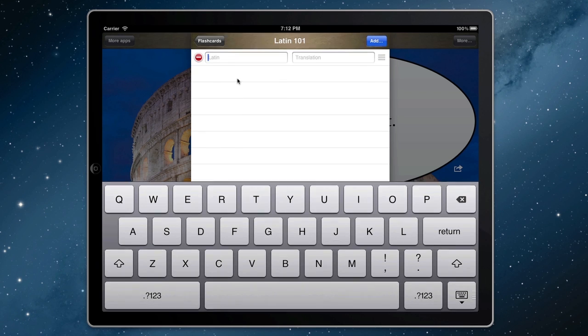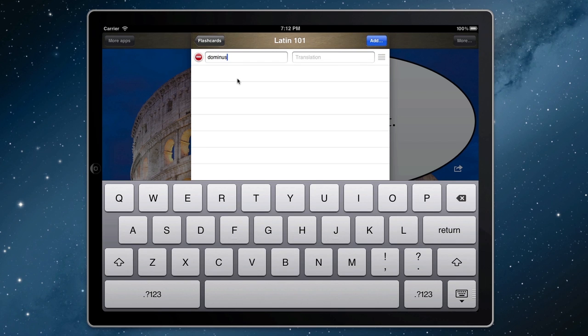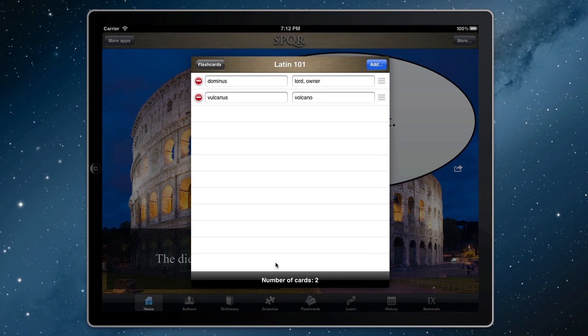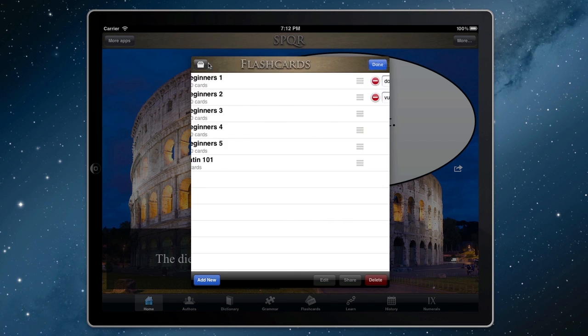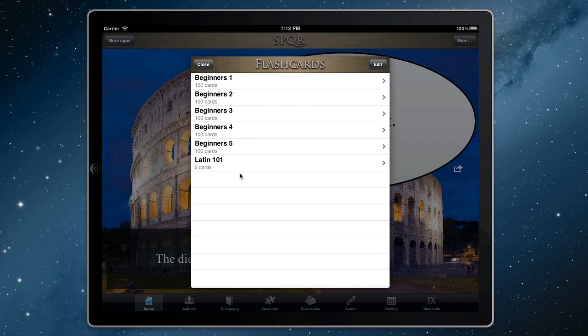For example, we might want to say dominus as our Latin word, and for the English we want to say Lord or owner. Another one, let's say vulcanus, and in English that is volcano. Add as many as you want to. It will save them all, and when you go back and press done, you can try that out straight away.